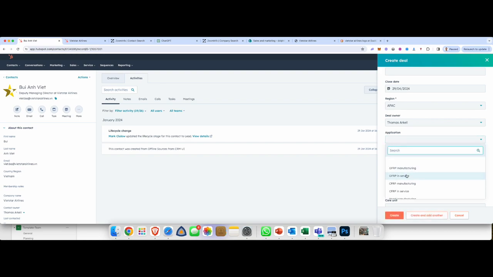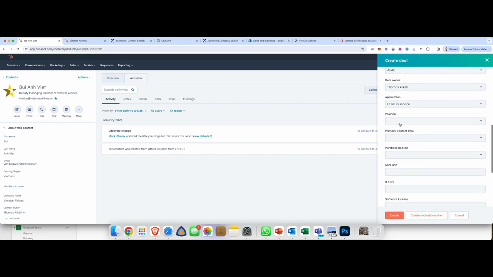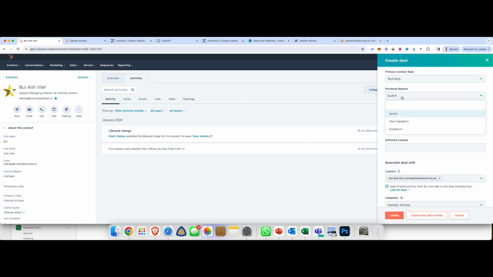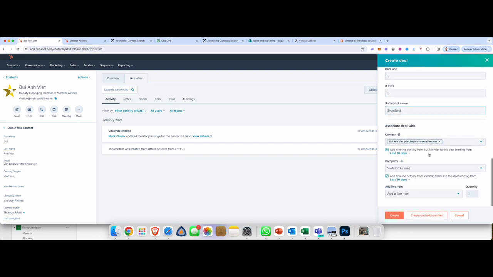Application would be GFRP, CFRP in service, potentially. Position, competing. Primary contact role, economic, technical, definitely technical. If we're not in the manuals, they're not interested. Switch, I would call that an expansion actually. Core unit, they have one of those, TRM, one of those, standard license. And there they are, Vietstar Airlines. That's done.